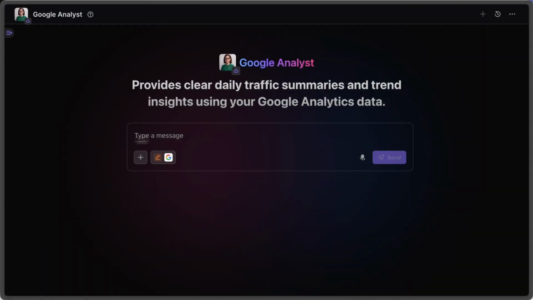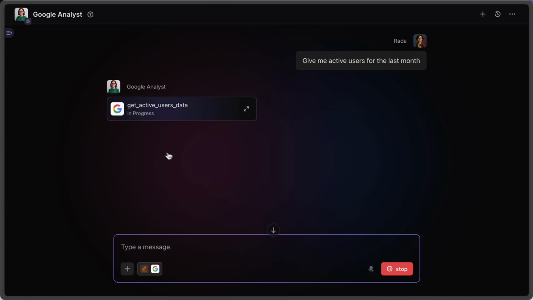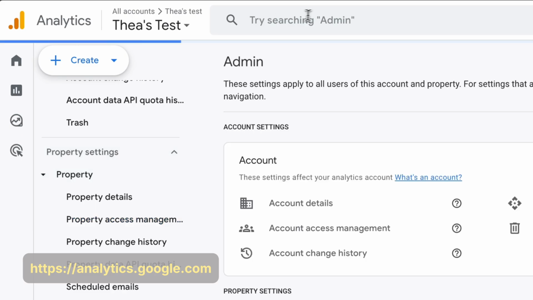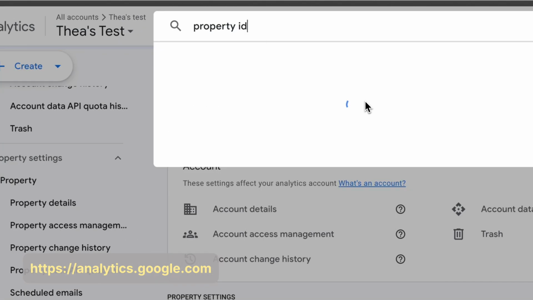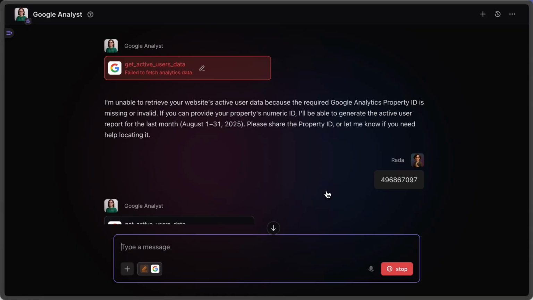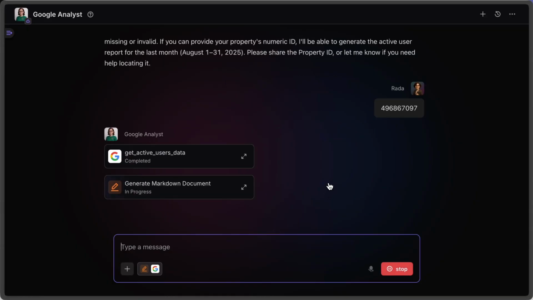Now try a few queries. For example, say, give me active users for the last month. On your first chat, you might see a message that says, permission denied for this Google Analytics property. If that happens, just paste the property ID, you can find it in Google Analytics, into the chat. The agent will pick it up, continue running, and generate a markdown formatted report.